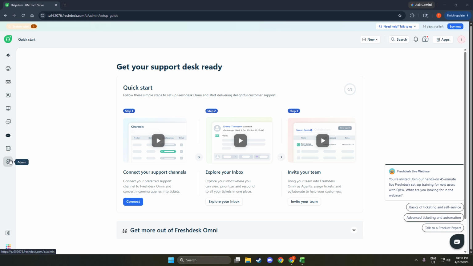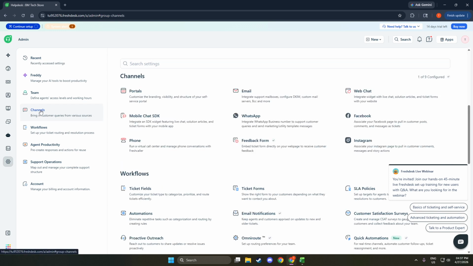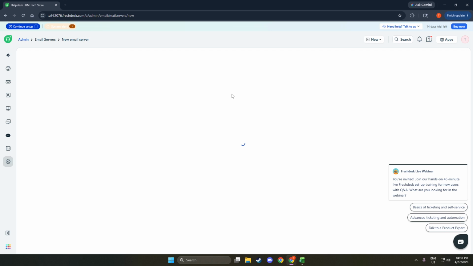From your Freshdesk dashboard, head to the admin area. This is where all your account level settings live. In the admin menu, open Channels, then choose Support Email. Here you'll see any existing mailboxes and the option to add a new one. Click New Support Email to begin a fresh setup.